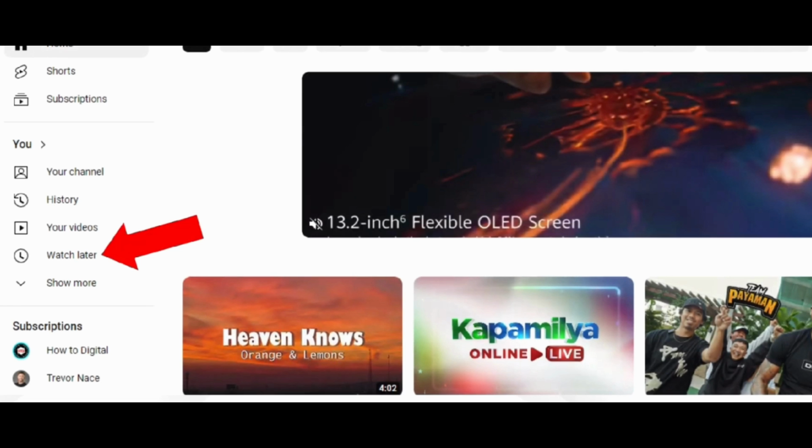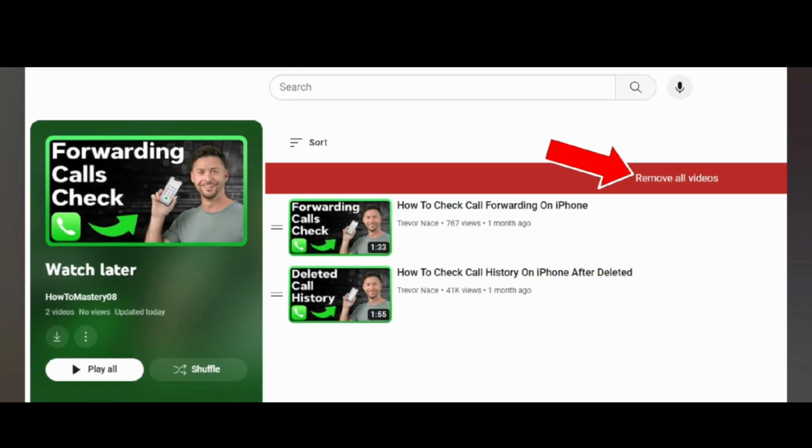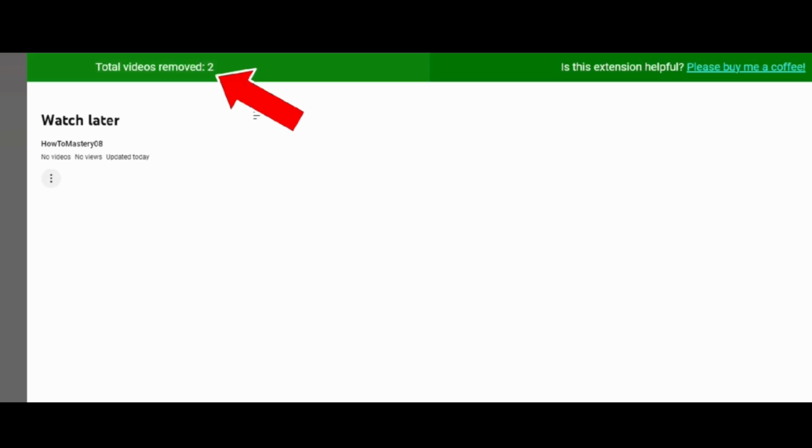Click onto it. As you do so, you will see all the videos that you have added in your Watch Later list, and by the extension you will see the Remove All Videos option. Click onto it. Just like so, this is how you can remove all the videos that you have added in your YouTube Watch Later list at once.